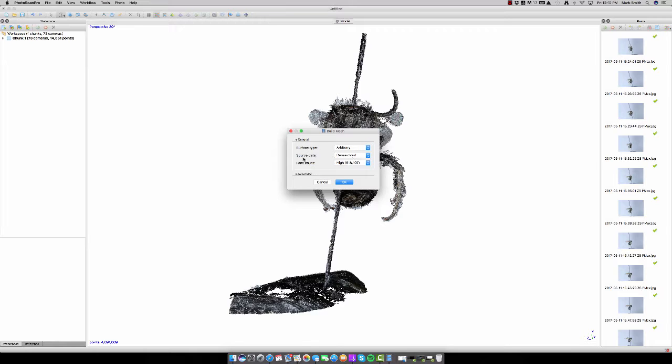So here we're going to have arbitrary as the surface type. For the source data, we can either do it from the sparse cloud, which doesn't make any sense because we've already produced a dense cloud. So we want to do it from the dense cloud. It's going to yield a more accurate model. We're going to have a face count, and we want that to be as high as possible. Again, we're looking for top-notch quality.